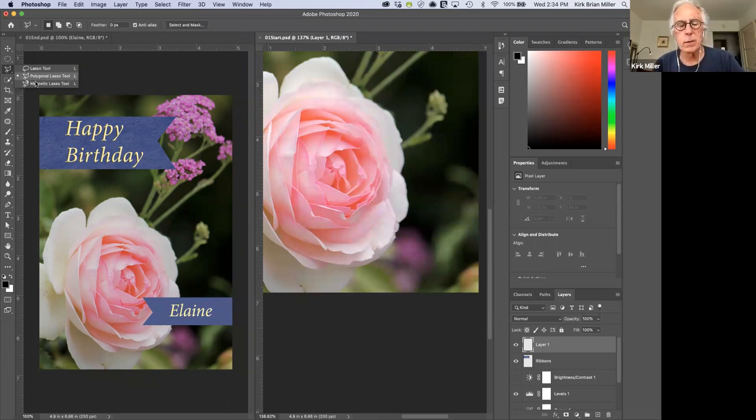And then what I want to do is, with that selected, I'm going to come over here on my new layer. Make sure that it's selected. I'm going to go ahead and put caps lock on. There we go. Okay. So with caps lock on, I see the little crosshairs.